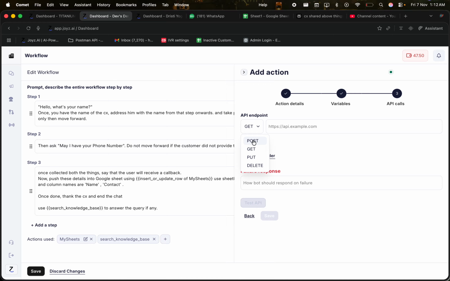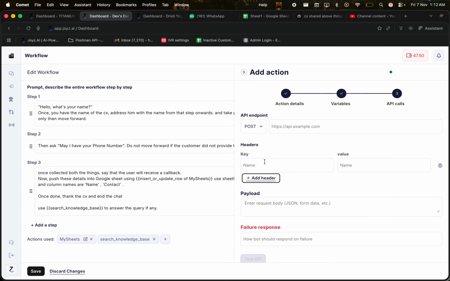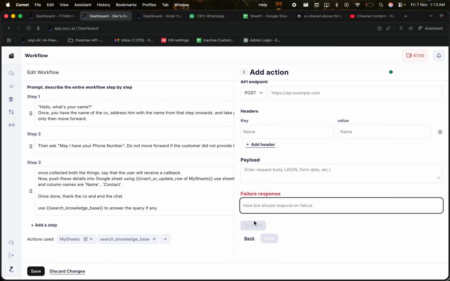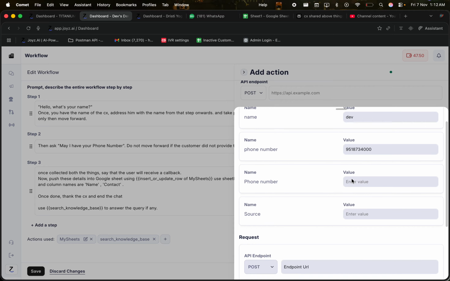Select the one that you want to do. Like if I want to post, I'll do this. I'll add headers that are required, I'll add the payload, and then the failure response if I want to do that. And let's just go ahead and test this from here. Name is Dev, phone number 9518734. Let's just leave everything else here aside.